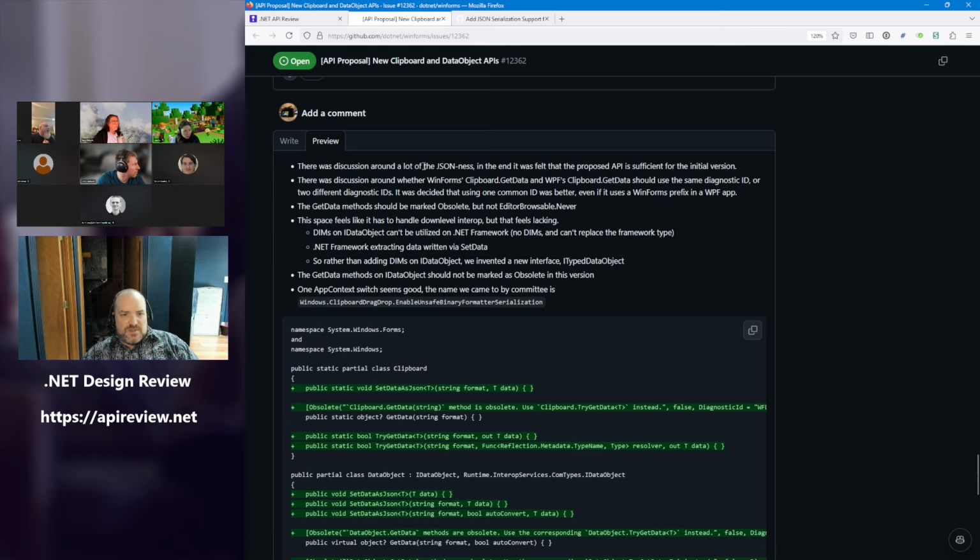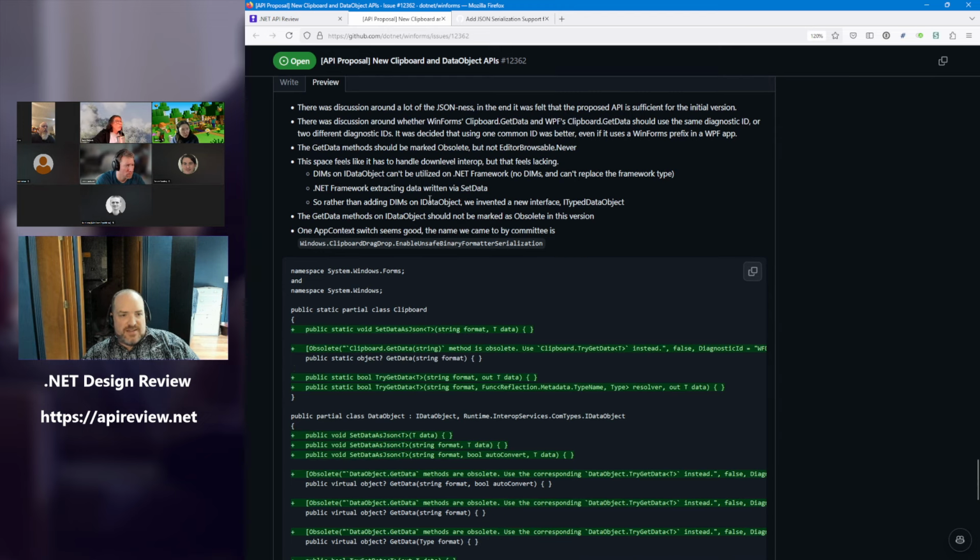All right, meta notes. We didn't add overloads for JSON serialization options or the source-generated version thereof. We decided one diagnostic ID is fine. Obsolete, yes. Error never, no. We didn't add default interface methods. We added a new type, ITypedDataObject. We added extension methods to make it easier to use them. And we left the existing interface alone, and we put Windows dot in front of things.